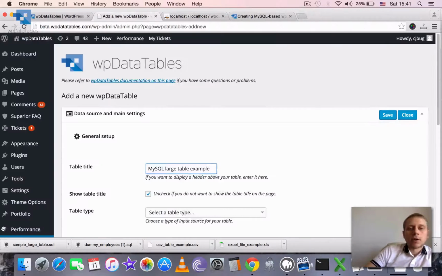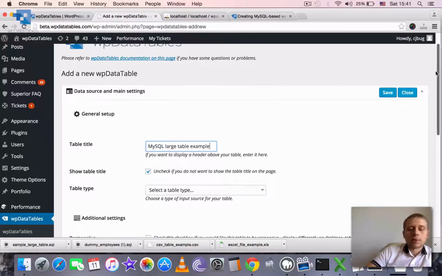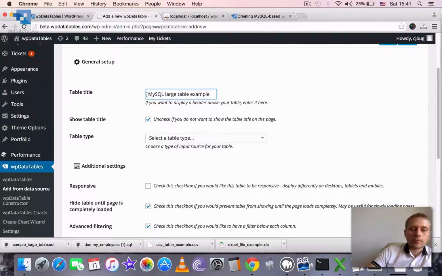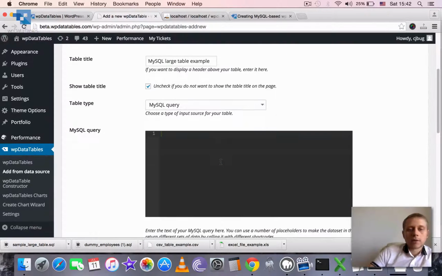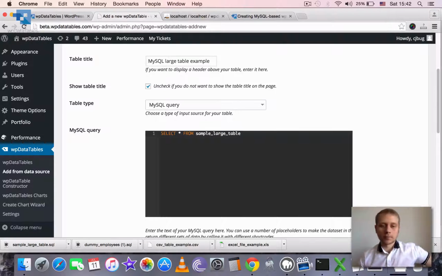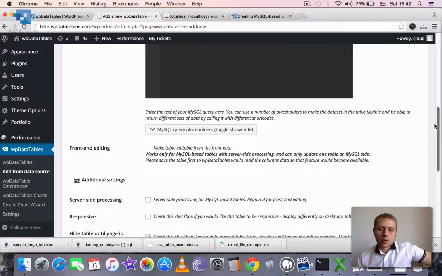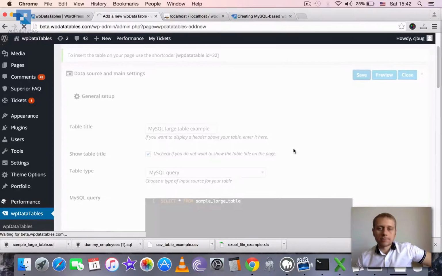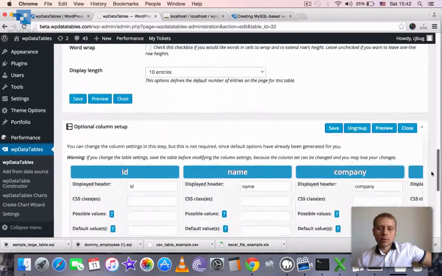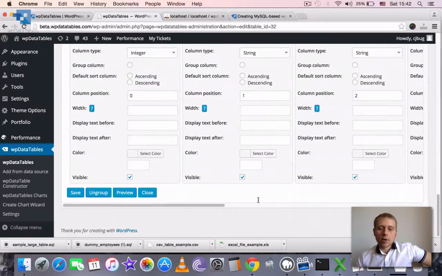So we go back to WordPress backend, where we started to create our wpDataTable. We say MySQL large type table example, choose MySQL query as a type, and we type in the query in the SQL editor. Select everything from sample large table. We can skip all the other settings, just click save. It works. It returned all our columns.